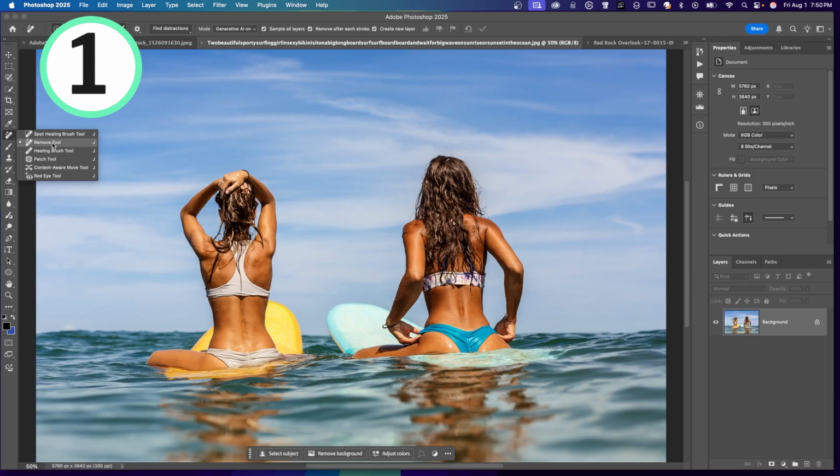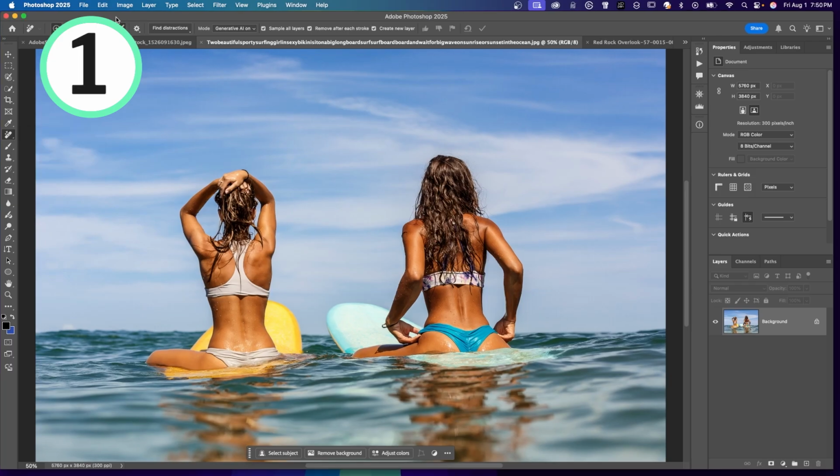Go into the Remove tool from the toolbar on the left. Now, in the Options bar on the top, you will see all the settings for the Remove tool. There are some new ones. One you're probably familiar with already is the mode, which you can set to auto, which may or may not use generative AI, and generative AI off. I'm going to set generative AI on.